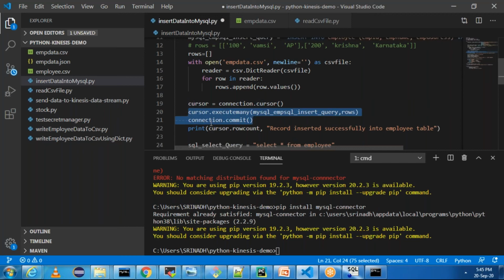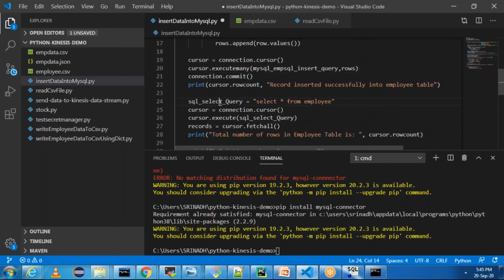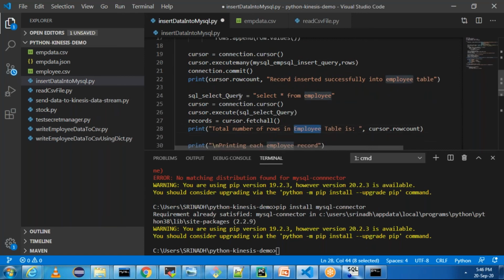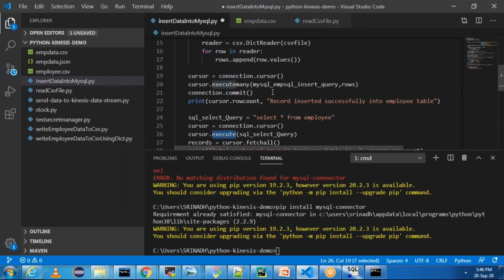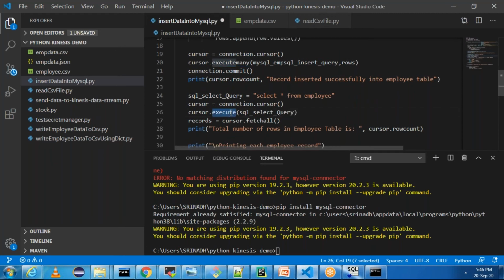Once I execute this, I'm going to commit the transaction. This will insert the data into the table. Now immediately I'm going to write a select query and see how many rows are there in the table. Here I'm using executemany for inserting multiple rows, and instead of cursor.executemany, I'm using cursor.execute, and I'm going to use cursor.fetchall, so that I'll get all the records whatever got inserted.